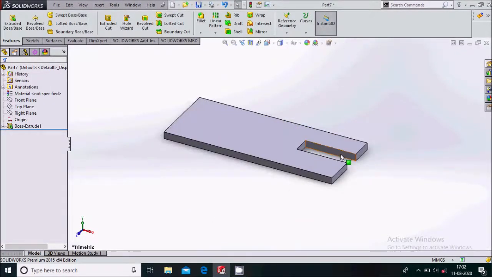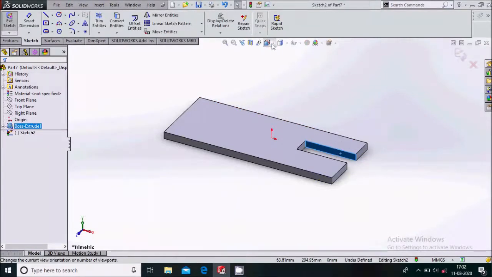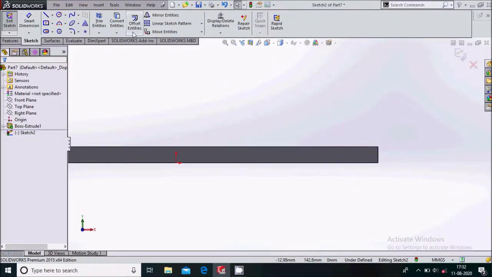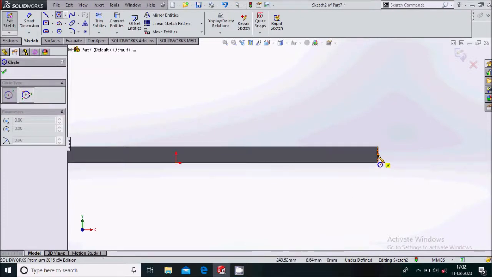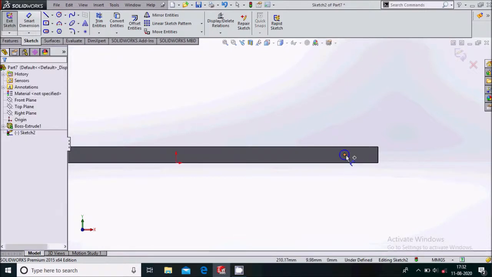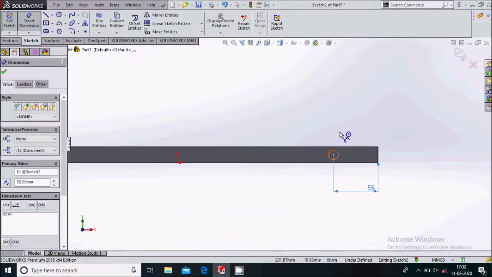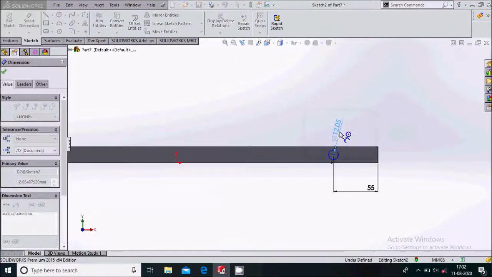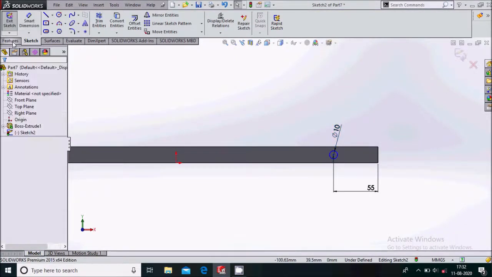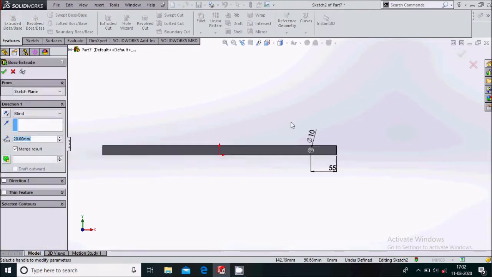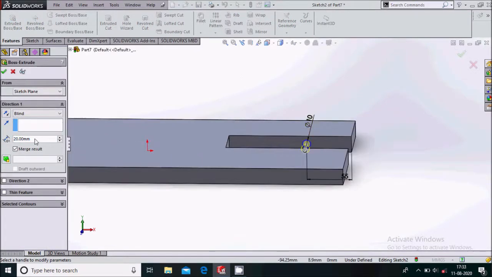Now again we'll sketch on this part, make it normal too. So here we will draw one circle. So select this midpoint and we'll draw one circle, and the distance from here to here will be 55 mm and this will be 10 mm. Say okay. Go to the feature extruded boss base. So we'll extrude it by 10 mm and say okay.